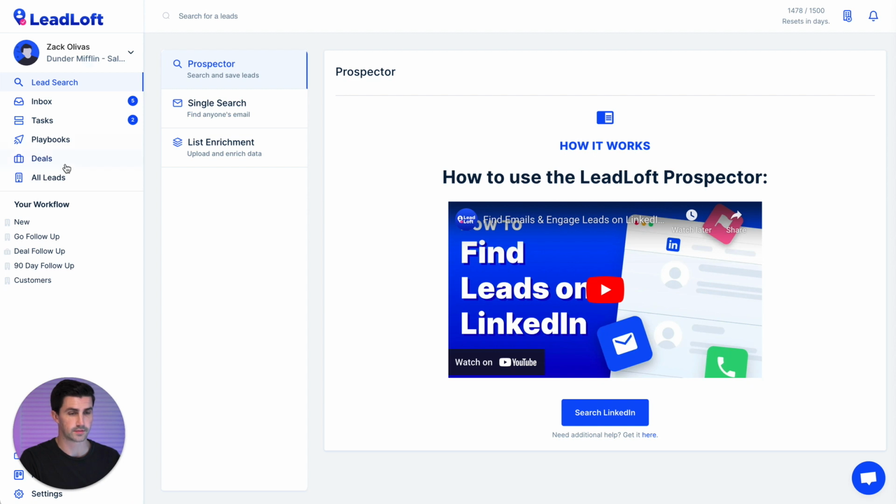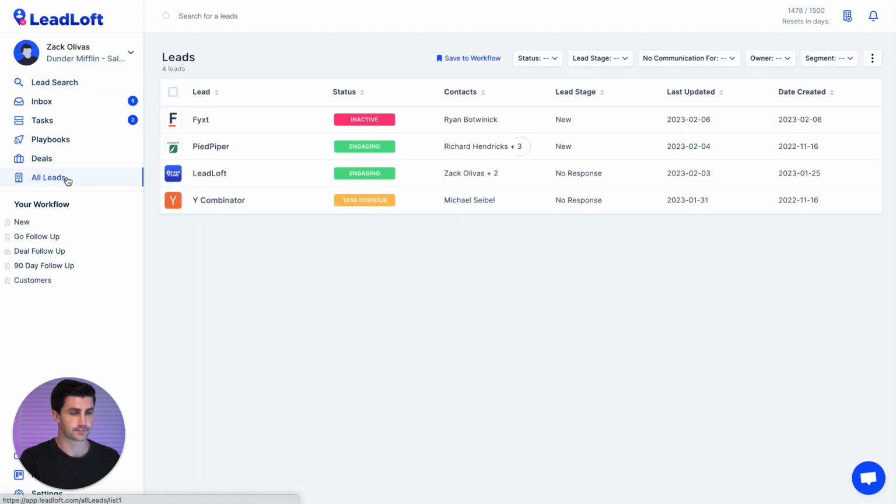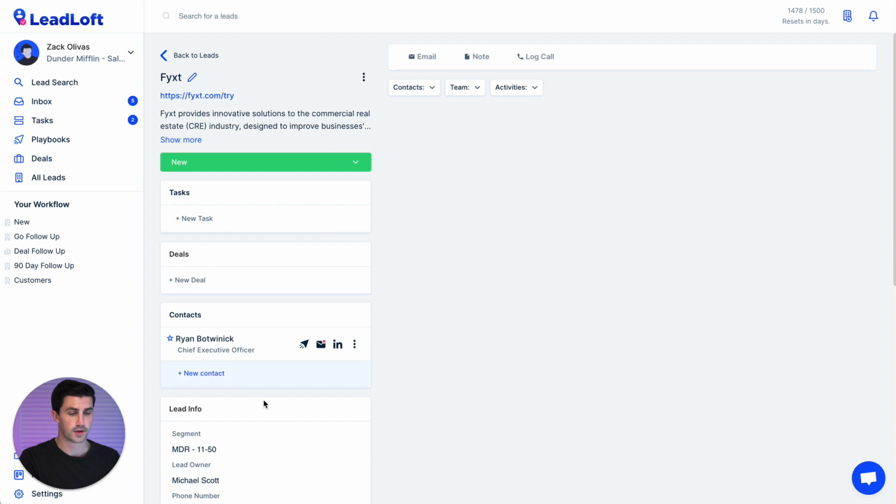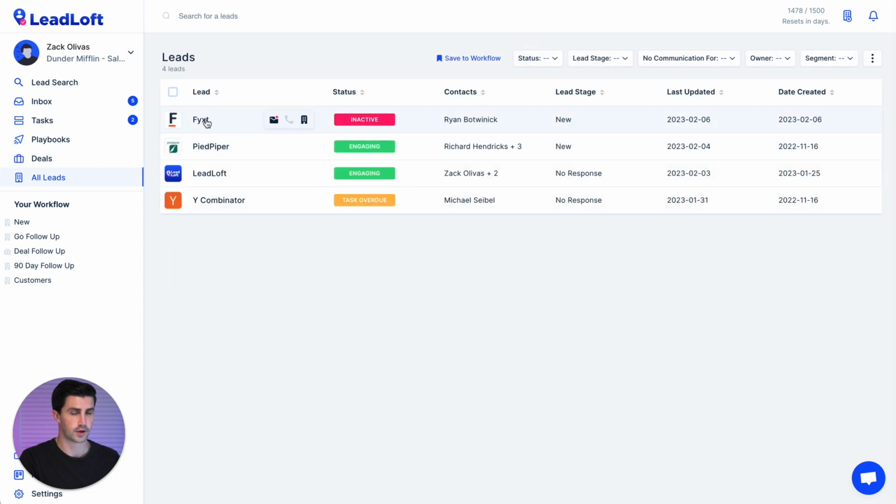We'll go back to LeadLoft. We'll click all leads. You can see there they are. They're inactive. We're not engaging right now. You can see we're actually searching for an email. So if I open this up, here we go. And there he is. And we're actually in that process of searching for an email at the moment. That's what the red bubble indicates. We'll come back to that in a moment because we will find an email in a second here.